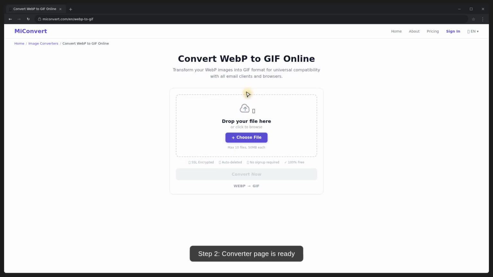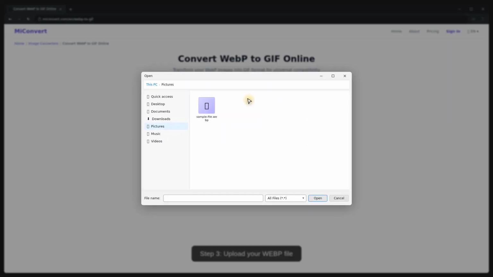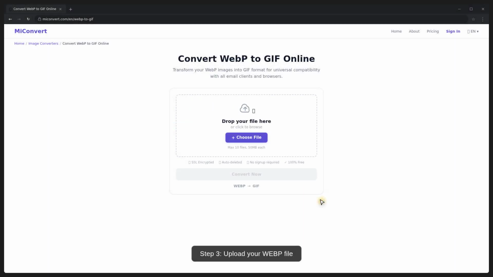Step 2. You should now see the WEBP to GIF converter page. Everything you need is right here on one page. Step 3. Click Choose File. Find your WEBP file in the file browser, select it, and click Open to upload it.